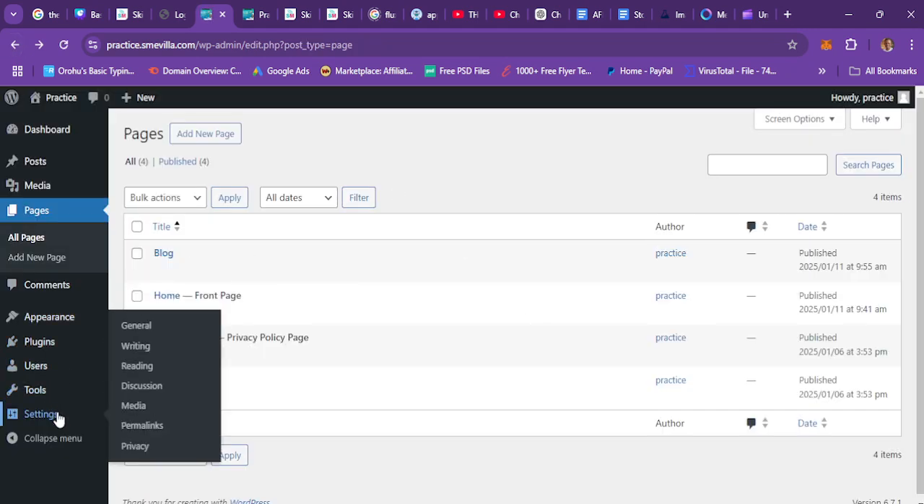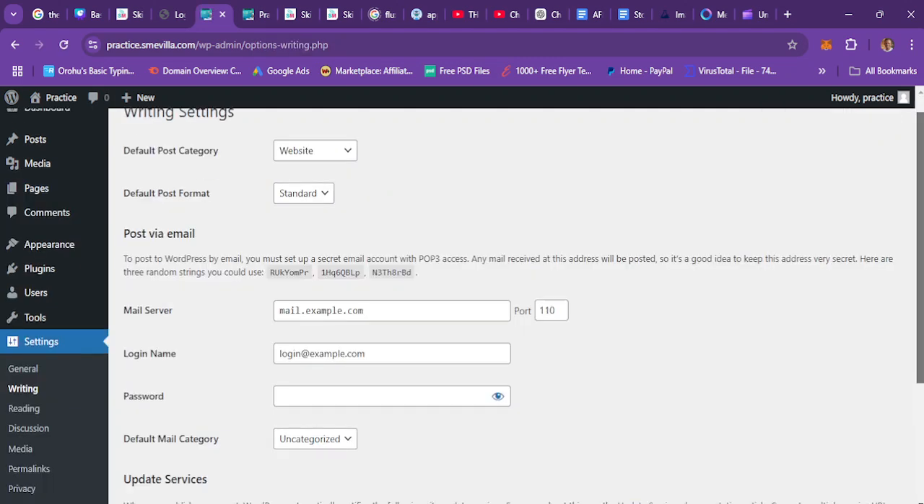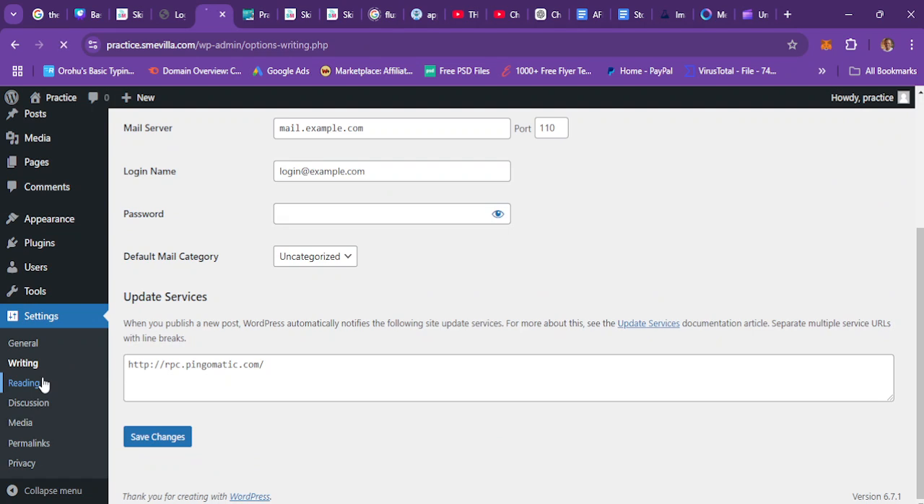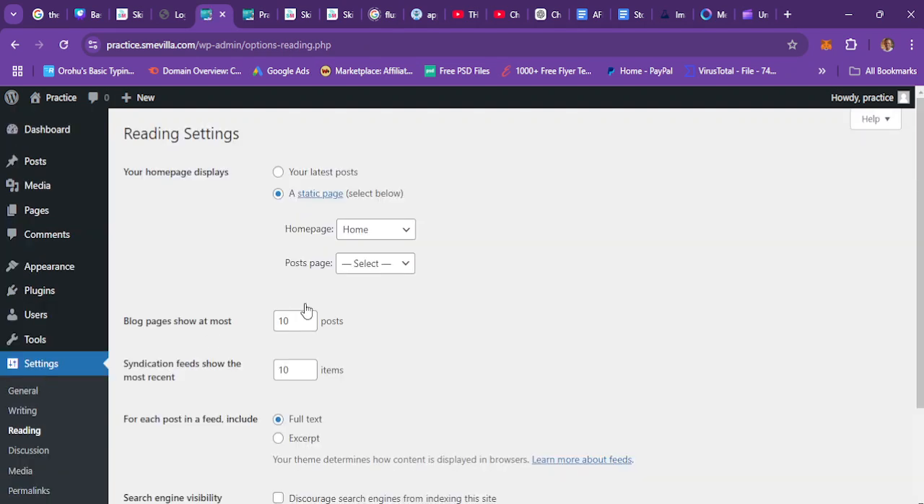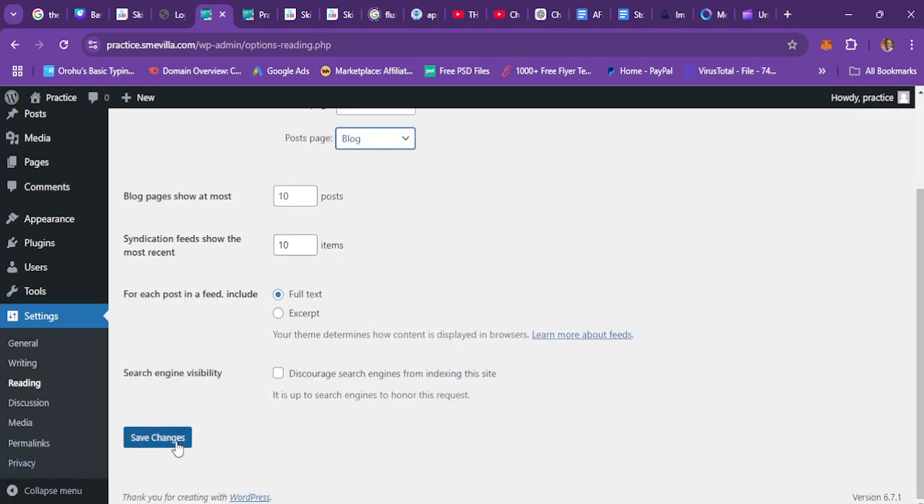So let's go back to settings and on writing. Was it writing? I think it was reading, not writing. Yeah, it was reading. Now you can see under this post page, if I select blog now and I save it, you see what will happen.